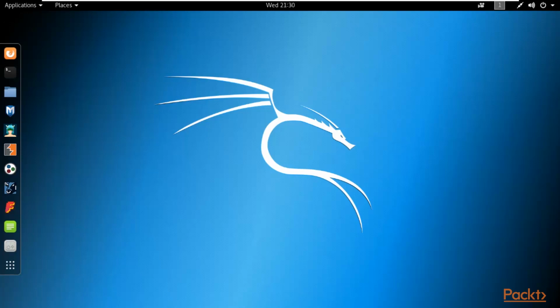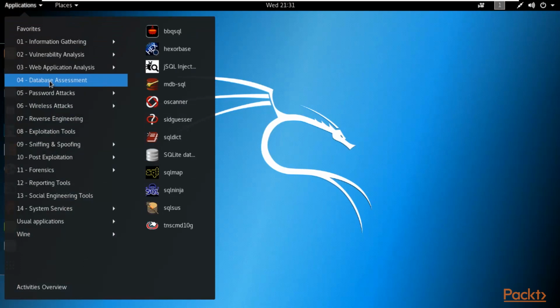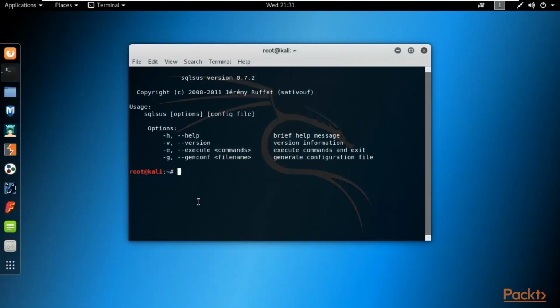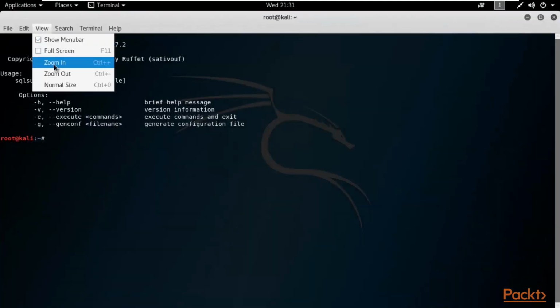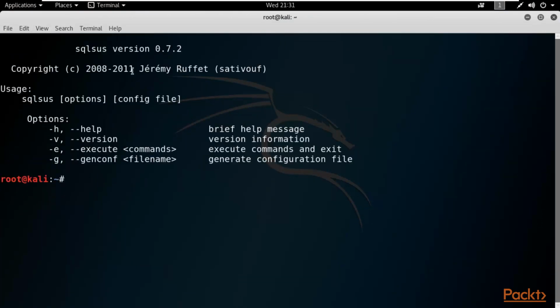So I'm here at Kali Linux operating system, and first of all let me show you where the SQLsus tool is. You can click on applications, select database assessment, and inside database assessment you can find SQLsus tool right here. You can click here and open it. These are the options available in SQLsus. The version is 0.7.2 and this was basically created by Jeremy. This is the command: sqlsus, space, the options, space, configuration file or config file.